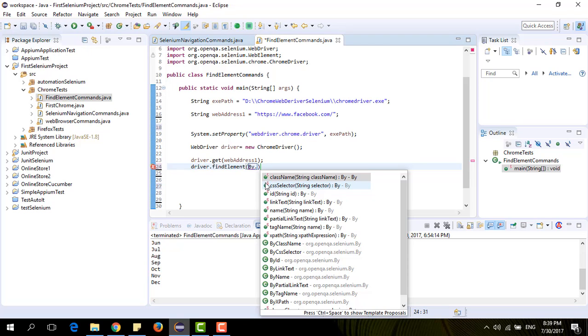Alright? So let's start with the ID. This is the most used way to locate an element, as most of the time the IDs are unique. In case the element does not exist in the page, a no such element exception will be raised. Okay, so let's try it.